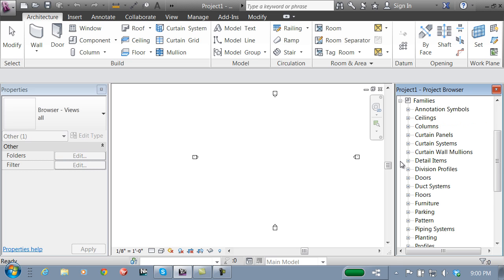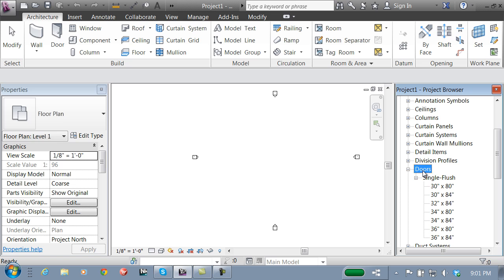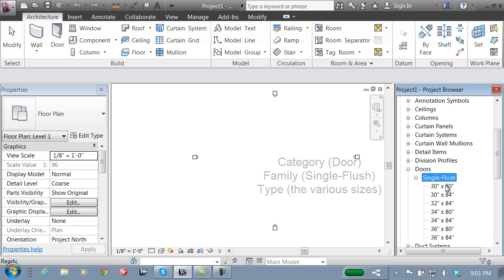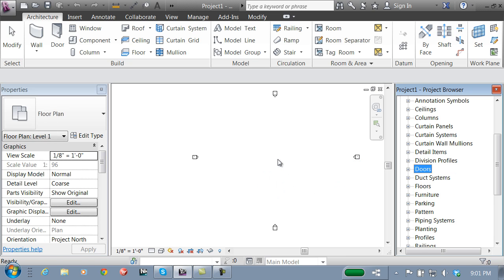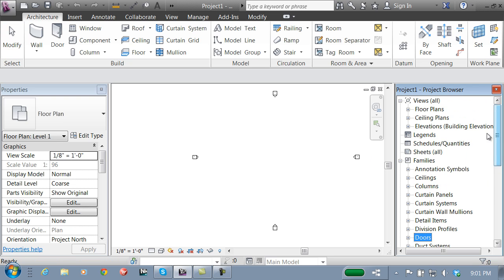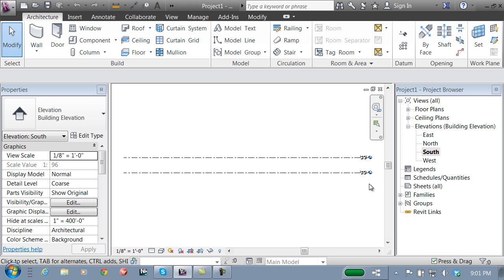If I open the Families tab here, expand the Families tab, if for example I look under doors, you see I've only got one door style. The terminology that would be used is that the category is door, the family is single flush, and the types are the different sizes of the door that are available inside the project here. So my first step to set up the project is to go to an elevation view, say the south view. It could be any view.